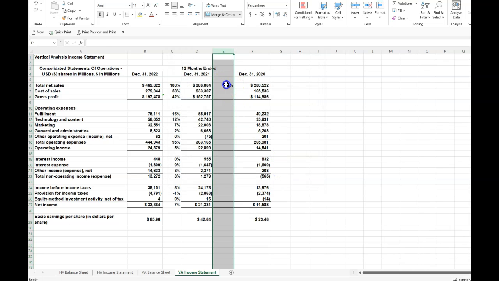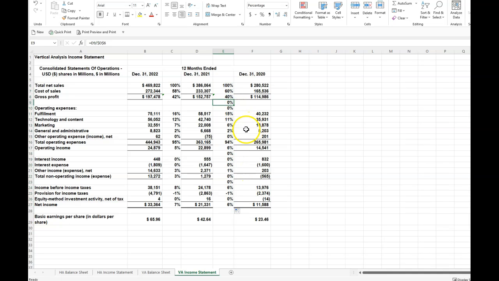Here we go. Grab it. Bring it down. Clean it up a little bit. Take out where we don't have any numbers. There, there, there, and there. And it's done. Now you can see that as a percent, net income was 7% of net sales in 2022 as compared to 2021. So a little bit better off on the bottom line.